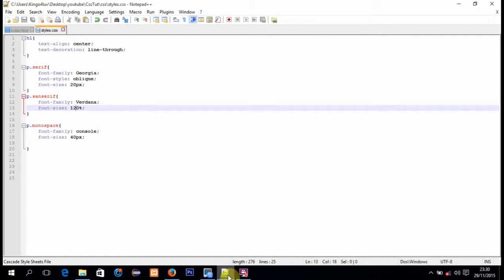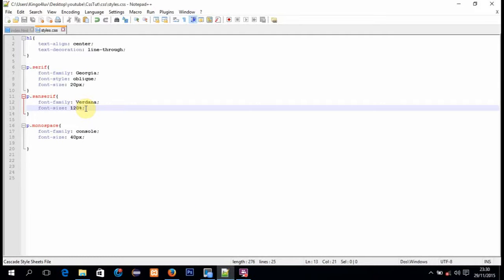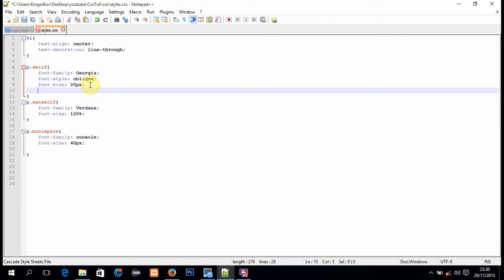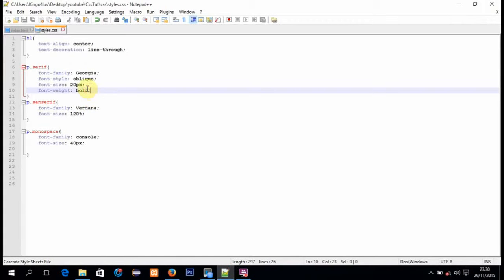Now, let's go to what we call font weight. The font weight property specifies the weight of the font, whether it's bold or normal. Let's see where we are going to use that. In the first one, font weight, let's say bold. We have two values, bold and normal. See, this one is bold now, so you can return it back to normal.